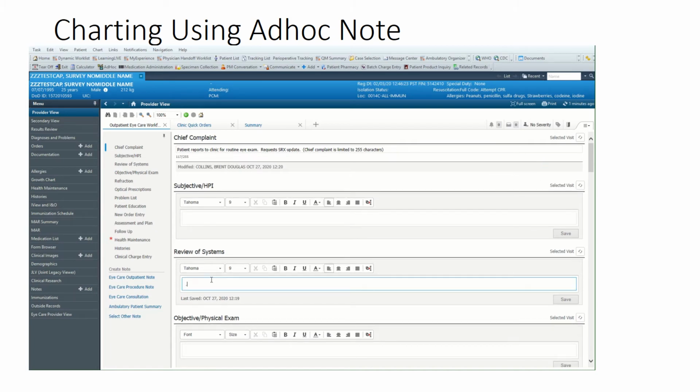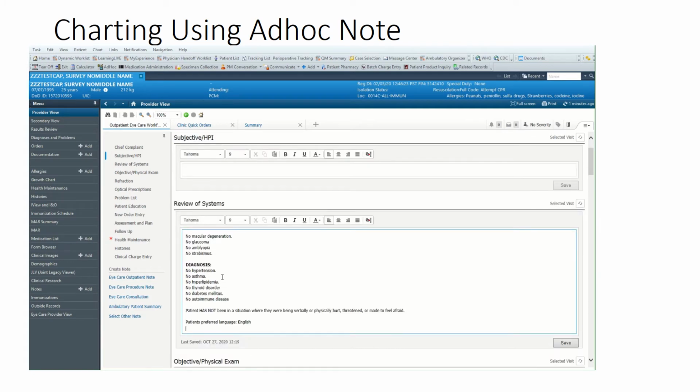Review of systems is something that I would encourage you to develop an auto text to do. This is what I have built for my review of systems. You would update pertinent information as appropriate for the patient and then click Save.